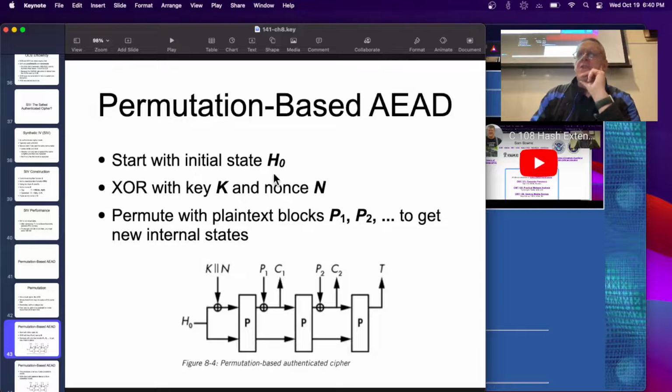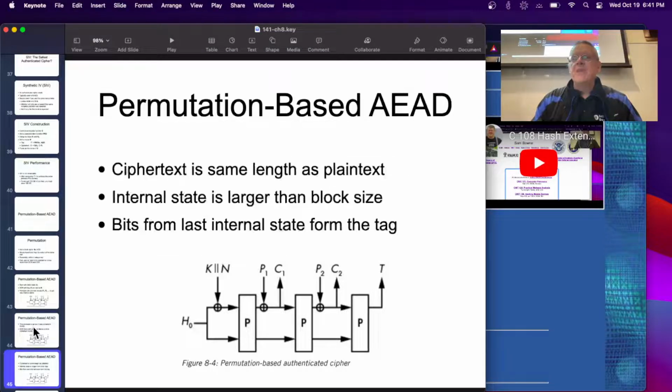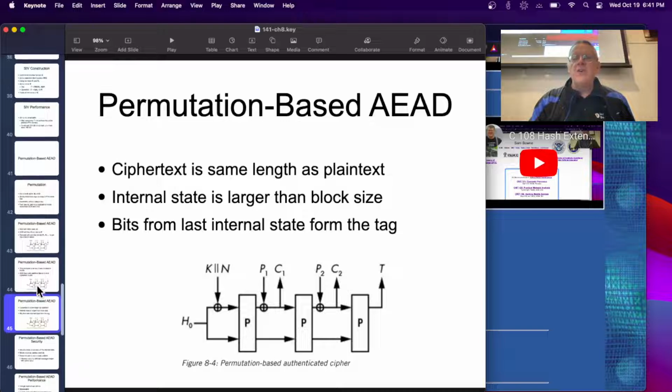And so you have an initial state, H0, you XOR it with a key and a nonce, then you permute it by just scrambling things around to get a new internal state, and then you XOR it with plain text and do it again and again. Again, simple operations, relatively fast, and you XOR them with plain text blocks to create the ciphertext blocks. So ciphertext is the same length as the plain text. The internal state is larger than the block size, this H number going by, and you form some bits from the last internal state to form the tag, which we've talked about before. That's more or less how SHA-3 works.